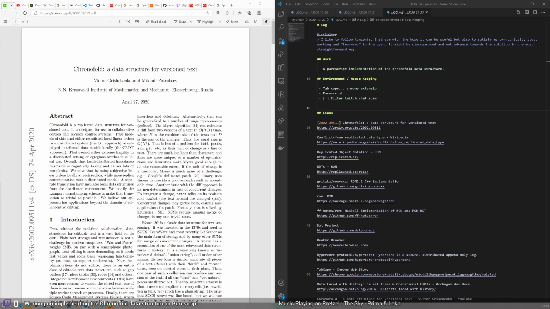I'm Jun Chan, and today we're back looking at the Chronofold data structure, which is a real-time syncable and efficient text data structure, and trying to make our way towards first understanding it and then implementing it in PureScript.